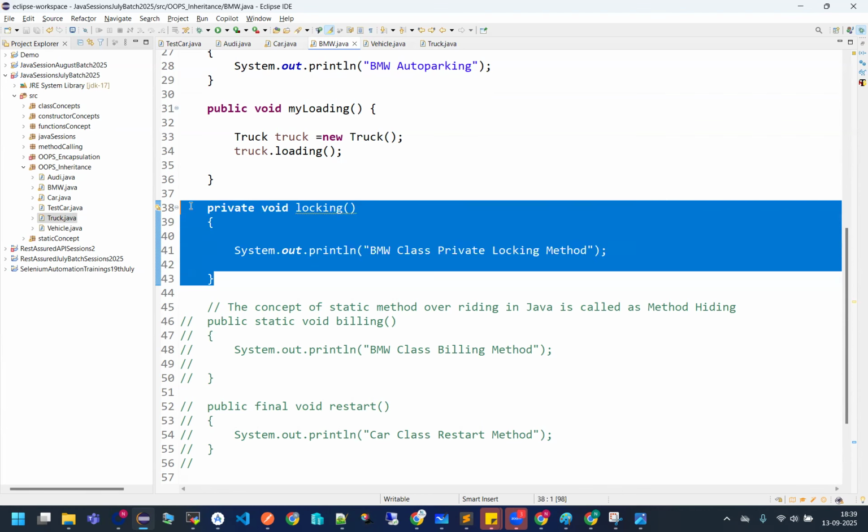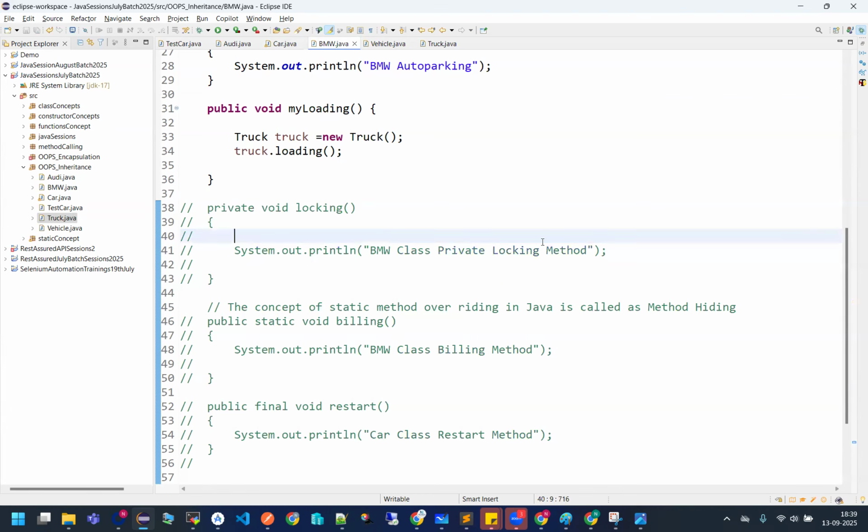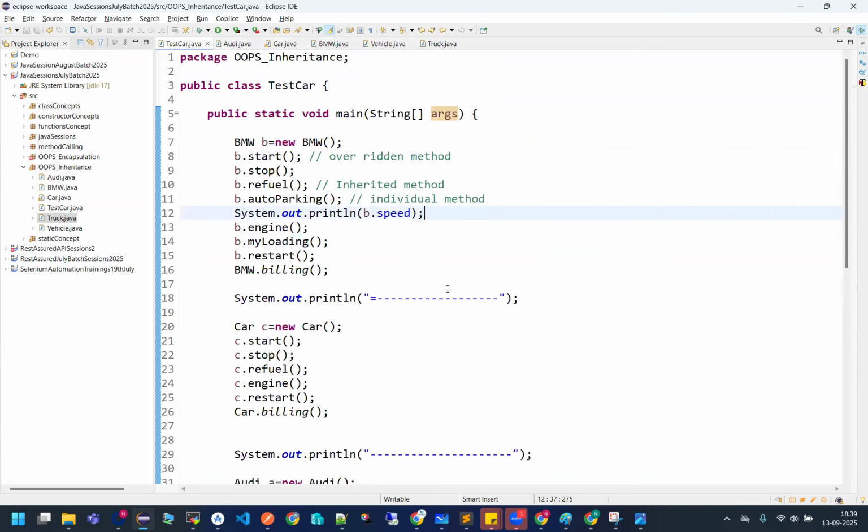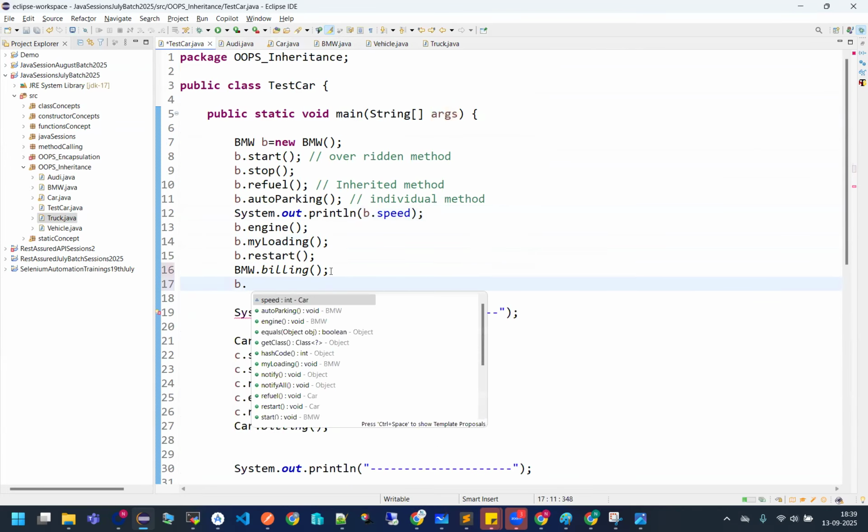Now, first of all, I'm just commenting it out. Let me try to do this: I really want to call the car class locking method via a BMW class object. I'll be going inside the test car again, and with the help of a BMW class object, I really want to call the locking method. Can I call it? No. Why?